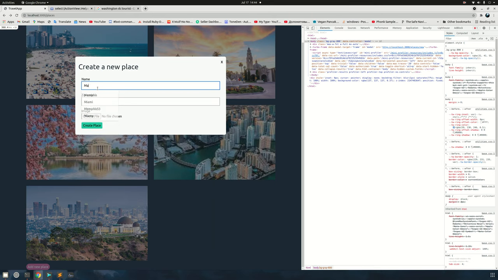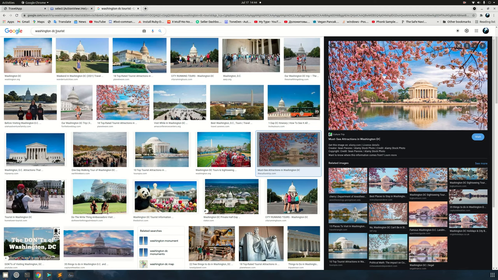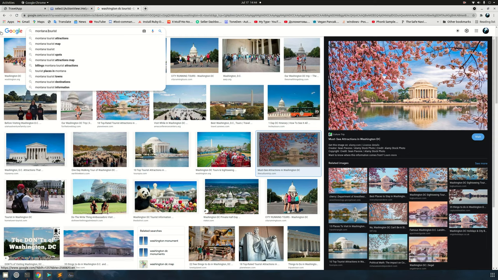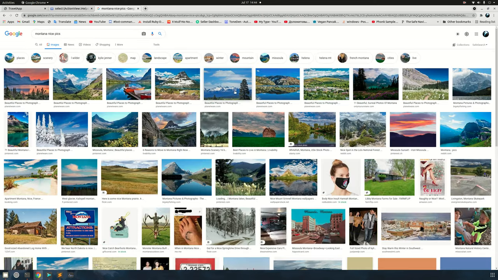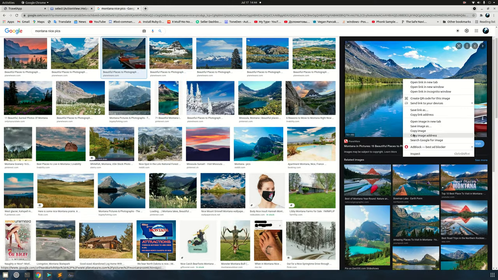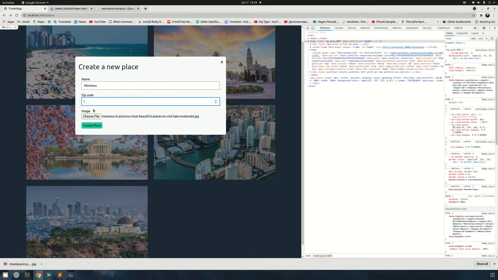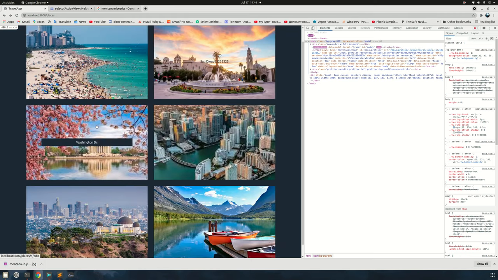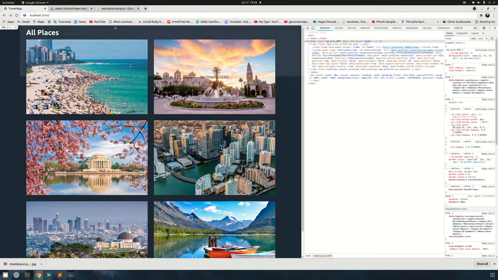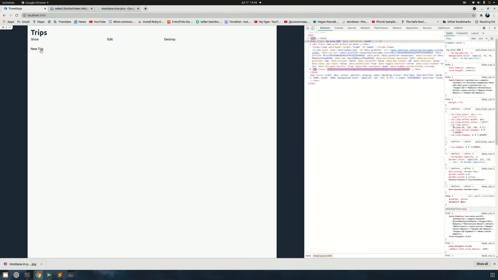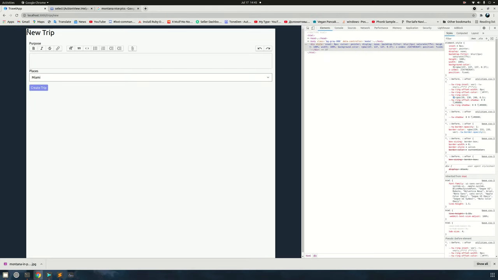Let's do Montana. I actually want to get some pictures, because Montana's pretty nice. Yeah, that looks so nice. Let's save that. Go over here. Zip code, I don't really know. Create it. So yeah, now we have a bunch of different places, which will be really useful when we go back to the main point where we're creating a new trip for the purpose and different places.